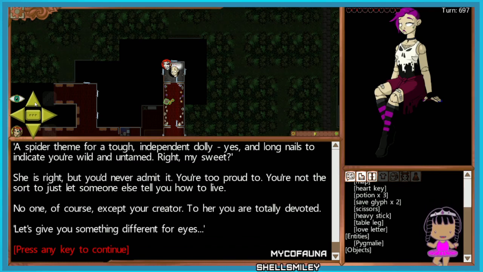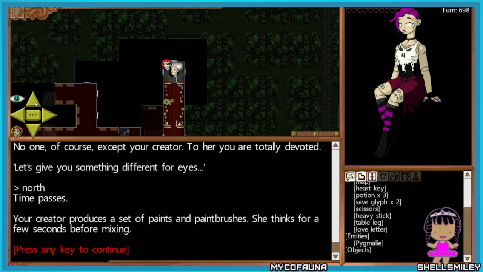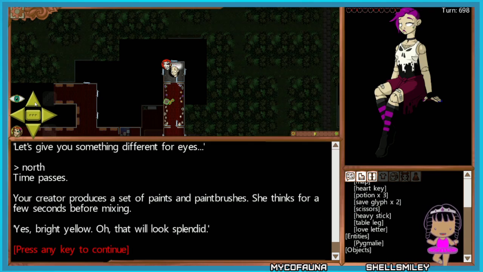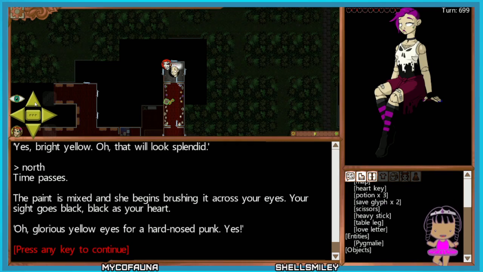Let's give you something different for eyes. Your creator produces a set of paints and paintbrushes. She thinks for a few seconds before mixing. Yes, bright yellow, that will look splendid. The paint is mixed and she begins brushing it across your eyes. Your sight goes black, black as your heart. Glorious yellow eyes for a hard-nosed punk, yes.